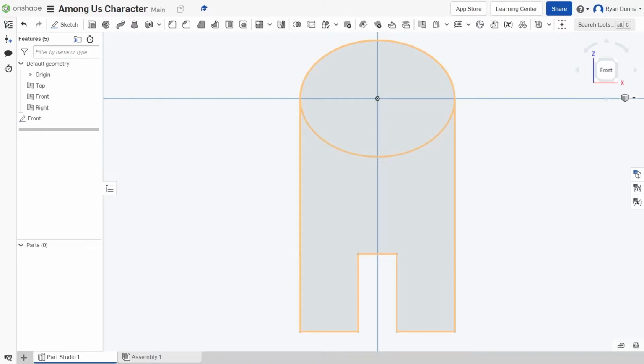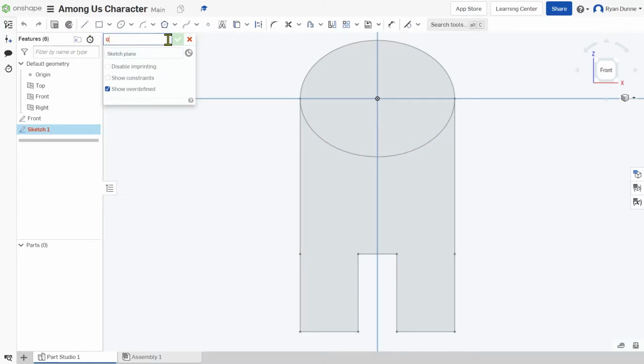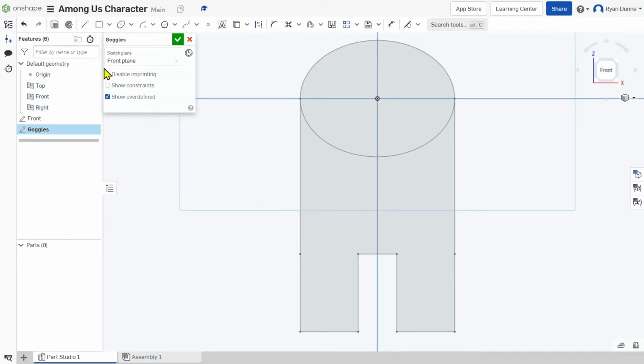Now, what we want to do is add on the extra bits and pieces onto it. So all Among Us characters have goggles. Okay, so what I'm going to do is create a new sketch. I'm going to rename it to goggles. And again, I'm going to select the front plane.